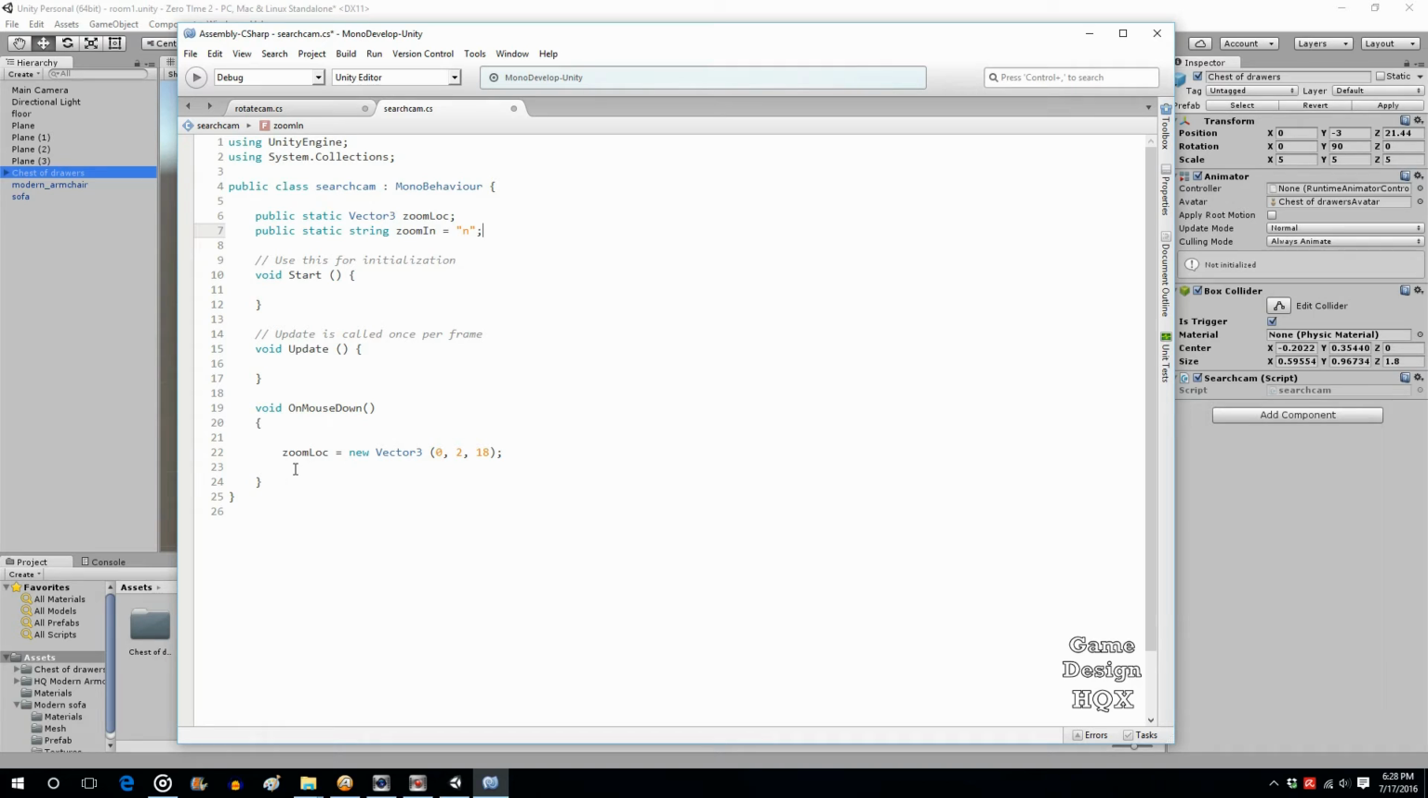Back down to OnMouseDown. So when you click on the object the script is attached to, this variable gets set to that value, those 3 coordinates, and now this other variable is going to be set to yes.